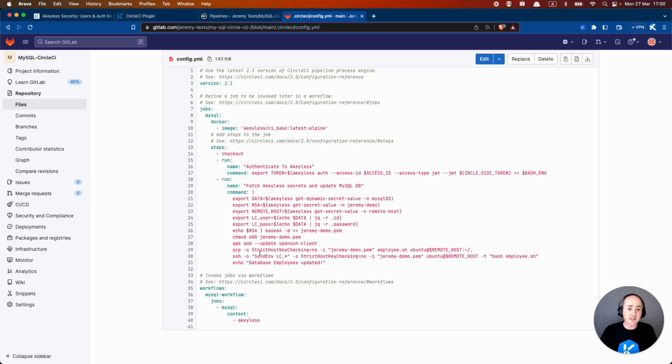So we run a list of commands here. We're going to grab a dynamic secret value, which is the MySQL dynamic secret, which we created in an earlier video. And we're going to go ahead and export our private key by running Akeyless get secret value for where the private key is sitting within our Akeyless account. And we're going to export the remote host by grabbing the secret value remote host, which is the host that our MySQL database is located in.